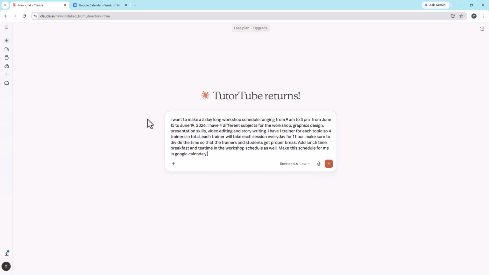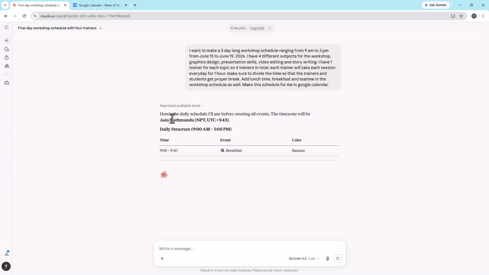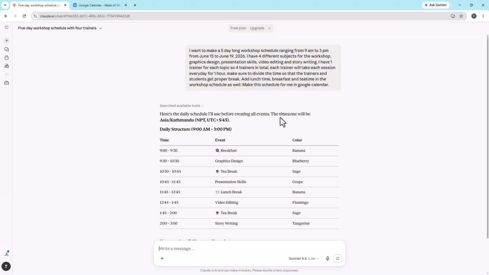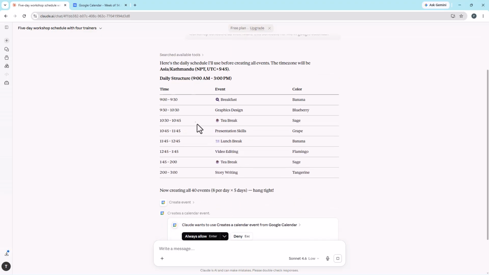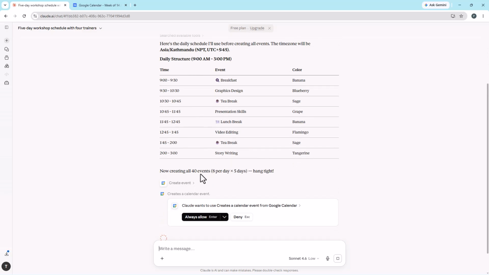So I made a very detailed request right here. I'm just going to say all of this, and I'm saying make the schedule for me in Google Calendar. Once I do that, since I mentioned that I have 4 topics and 4 different trainers, it says here's the daily schedule I'll use before creating all of the events. So I said 9 to 3, and you can see this is what you have: the breakfast, the tea break, lunch break, tea break, and so forth. Now it says I'll be creating 40 events.